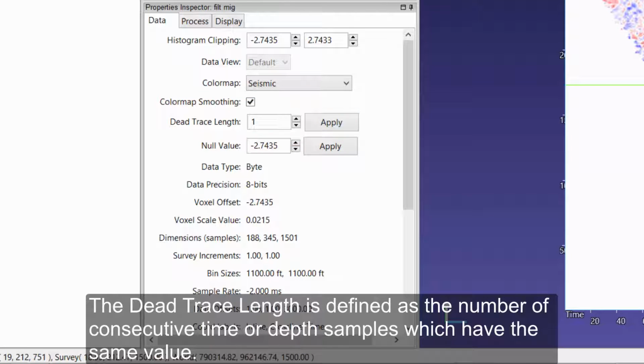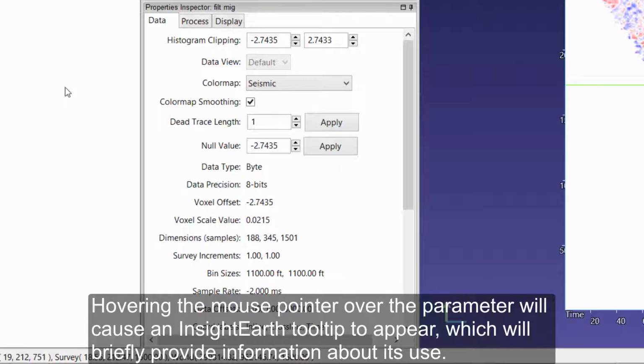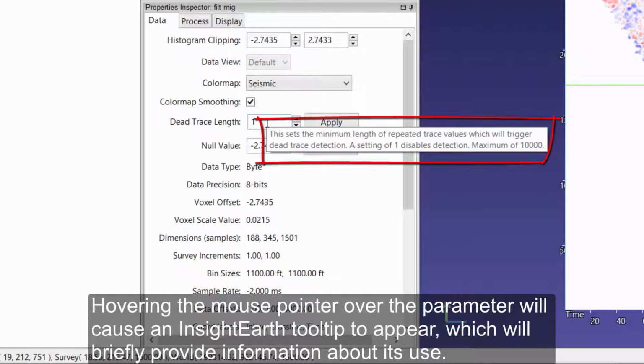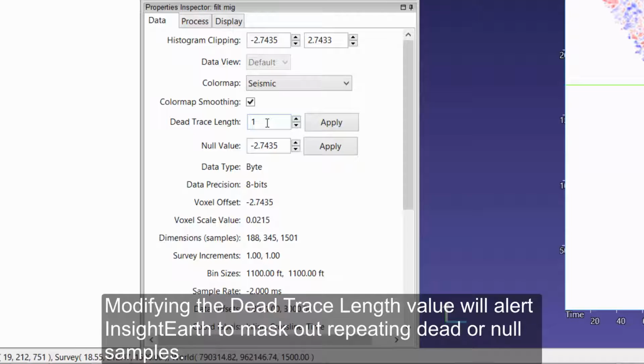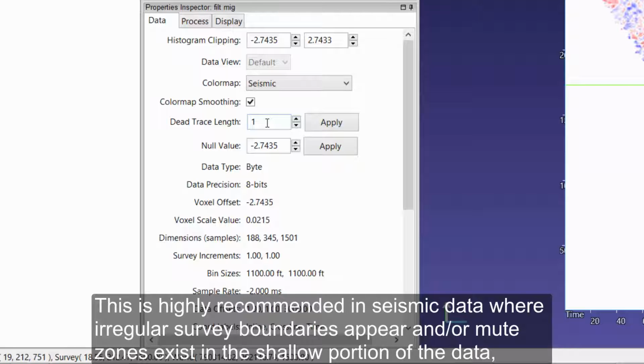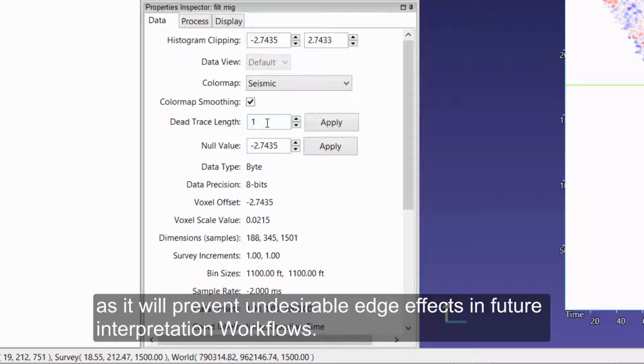The dead trace length is defined as the number of consecutive time or depth samples which have the same value. Hovering the mouse pointer over the parameter will cause an InsightEarth tooltip to appear, which will briefly provide information about its use. Modifying the dead trace length value will alert InsightEarth to mask out repeating dead or null samples. This is highly recommended in seismic data where irregular survey boundaries appear and/or mute zones exist in the shallow portion of the data, as it will prevent undesirable edge effects in future interpretation workflows.